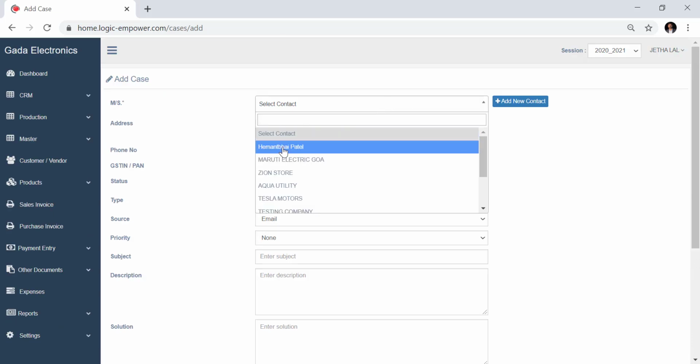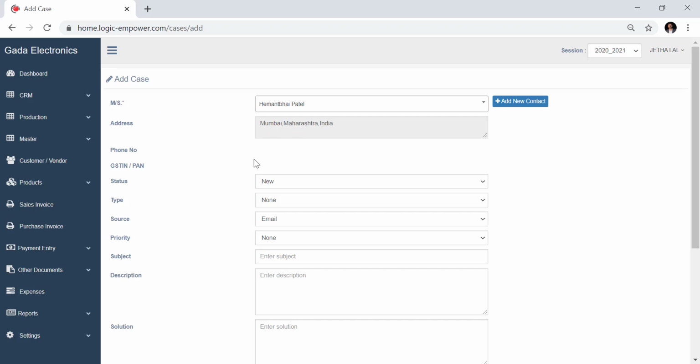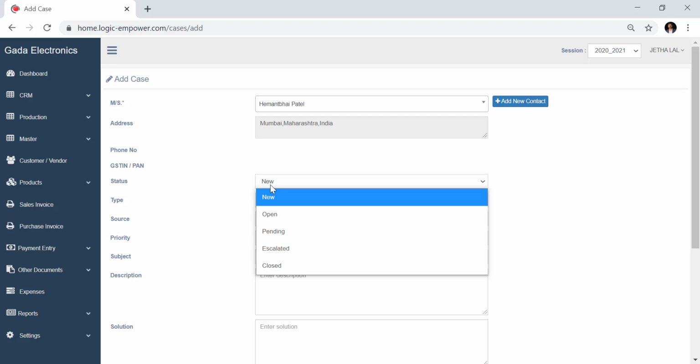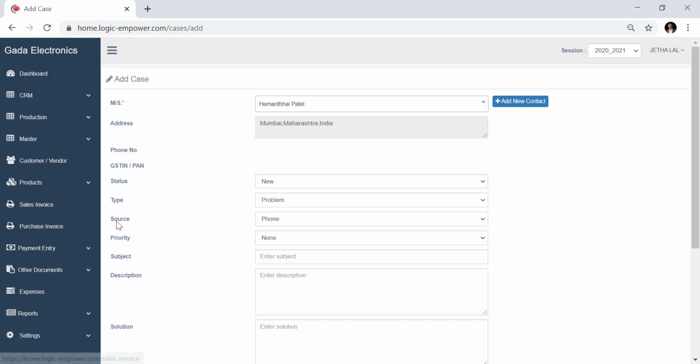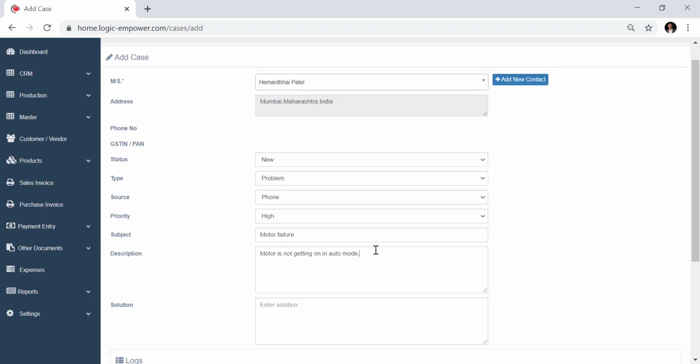You can select your customer, suppose Hemant Bhai, and its address, phone number, GST will be auto populated. You can select status, it's a new case, type, it is a problem, source by phone, priority you can select high or medium, low. Subject, suppose it's motor failure. Description: motor is not getting on in auto mode. This is the problem.